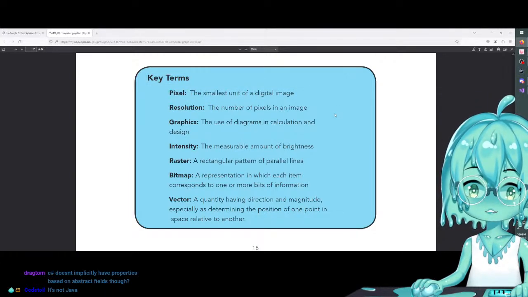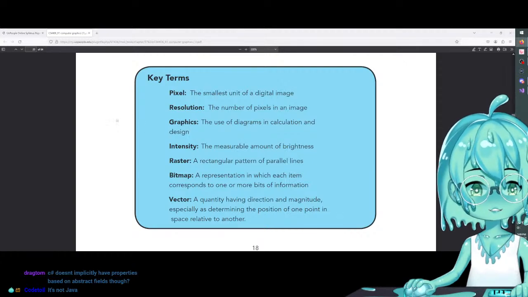C# doesn't implicitly have properties based on abstract fields, though. I have absolutely no idea, Drag Tom.